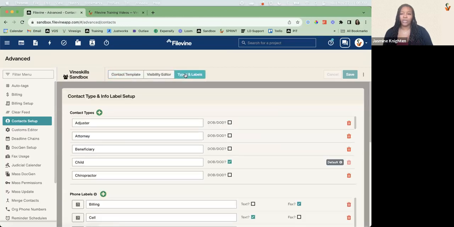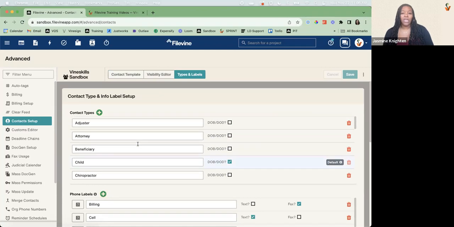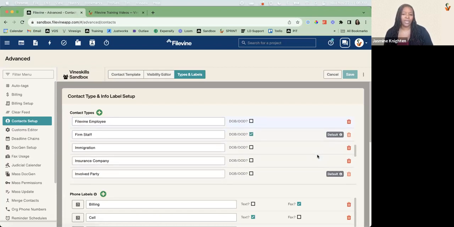You are able to change those contact types under types and labels. You'll see a list of contact types located here. You're able to select if you want the date of birth and date of death to show up for each contact type here. You can add a new one here, and you can remove using the trash can icon here. You'll see the ones that are labeled default are grayed out. So if you have this tied to any of your FileVine templates as the main contact type, you won't be able to delete those out. So just a note there.